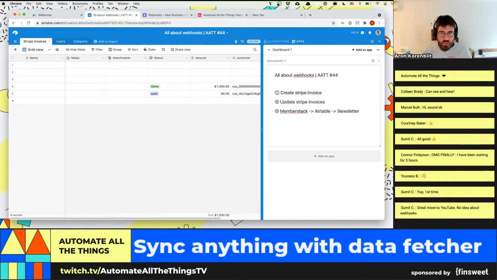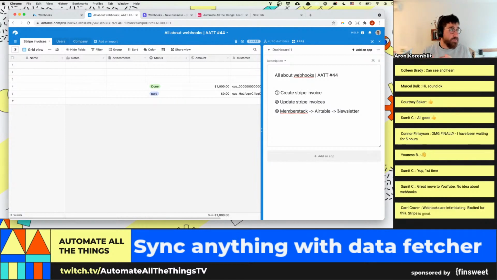So with that, let's jump into webhooks in Airtable first, and then we're going to go to Stripe, understand how webhooks work, and then go back into Airtable to see how we actually integrate the webhook.